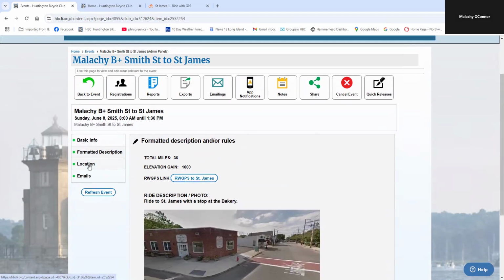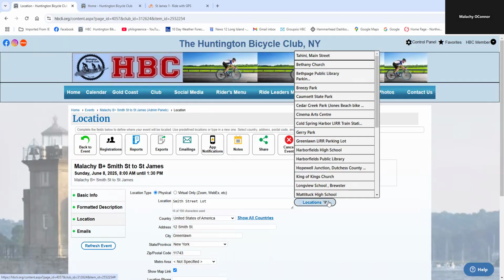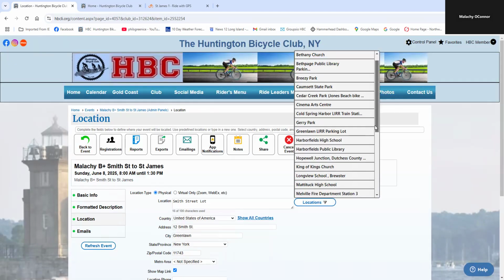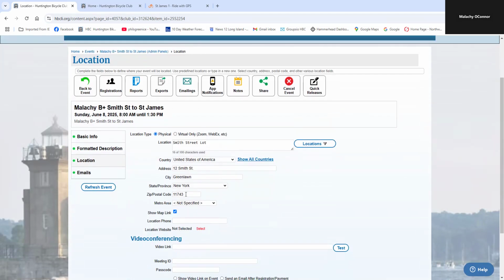The location defaults to Smith Street. If it was not starting from Smith Street, you could hit the locations and pick one of these other locations. Or if it's not in that list, you can actually type in the address, if you have the information. And this little checkbox puts a link for a Google map on so people can find the start location if they're not familiar, especially for remote rides.